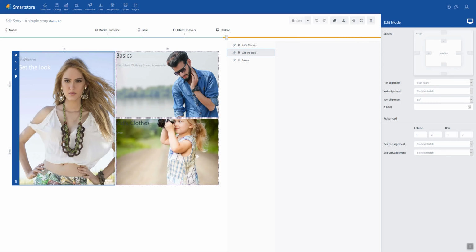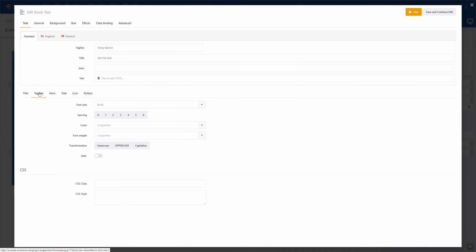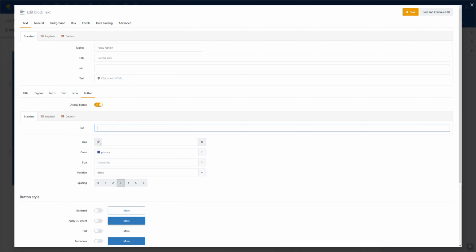The tagline should be displayed slightly smaller. For the color of the text we also choose white and for the font weight 500. And determine that the entered text is displayed in capital letters. The only thing missing now is the button that leads the customer to the offer we want to advertise with this block.